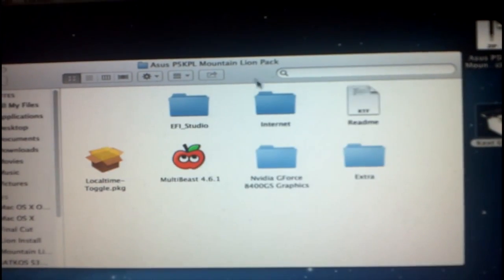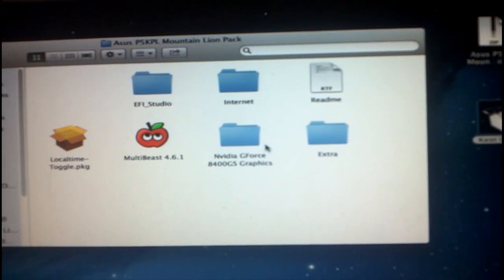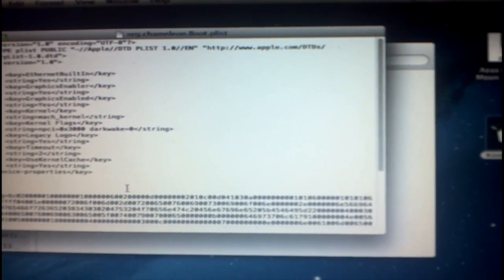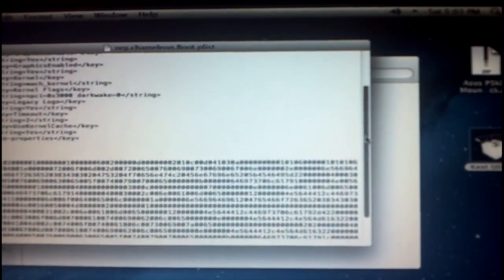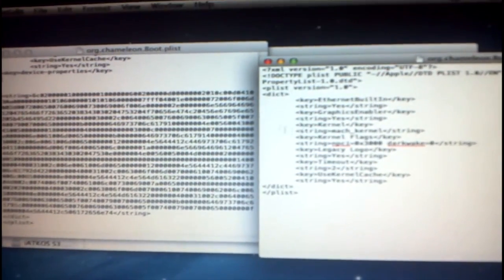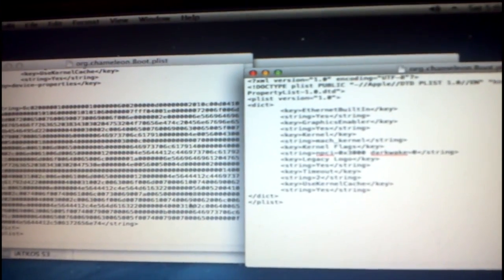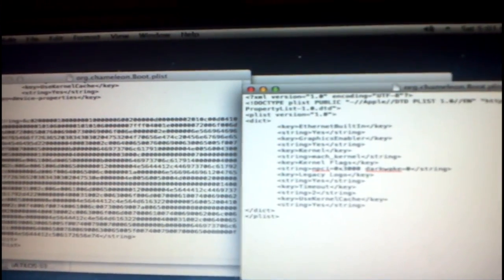And we're not going to get confused here, because I'm going to open up another org.chameleon.boot, Extra, right there. As you can see, this version of the boot looks different than the other, and the thing that's different about it is that I've added a device properties key. Basically you get that from an EFI, so as you can see, big difference between the two. If you have an NVIDIA card that's not like mine, you can't use my code, I can just transfer it in.